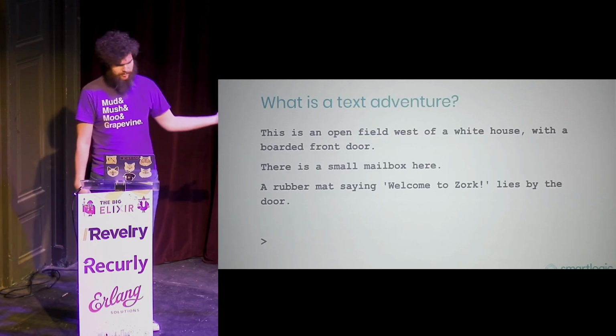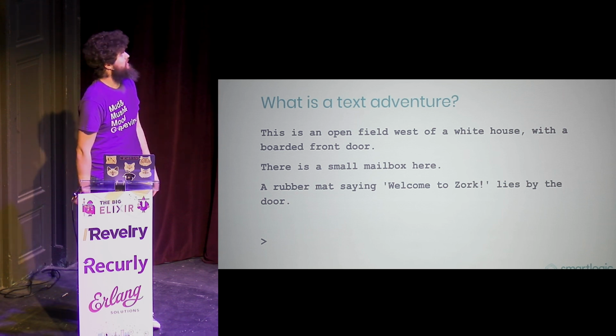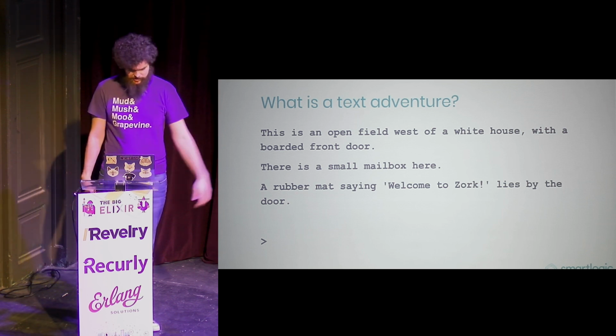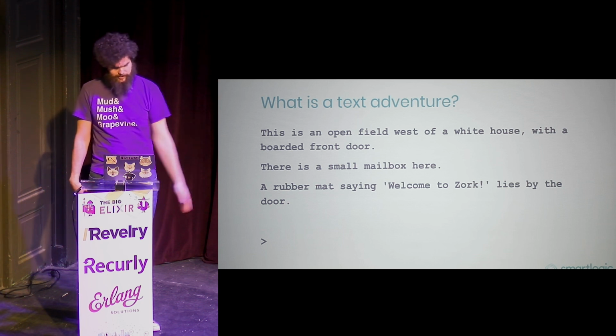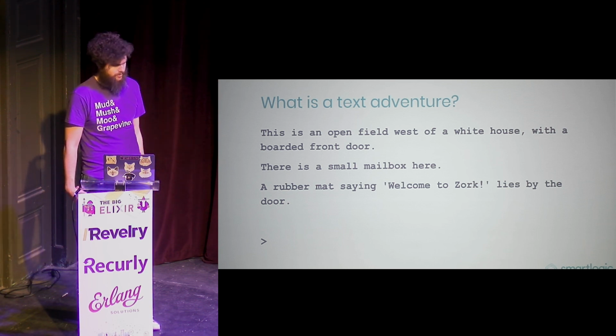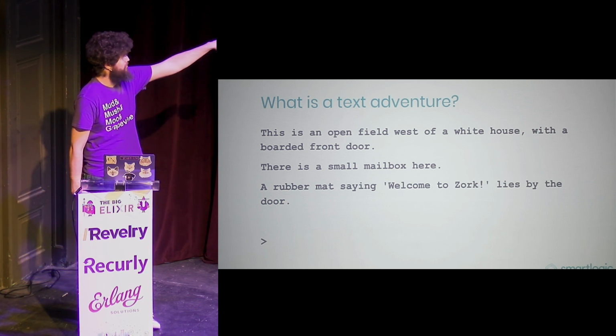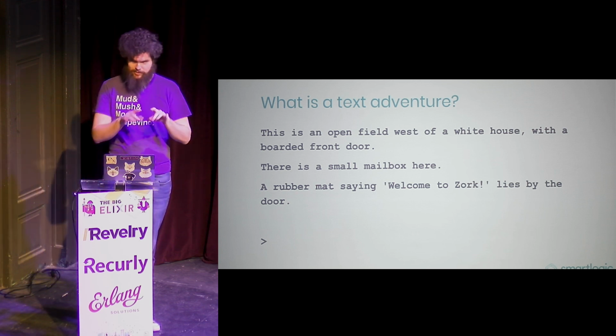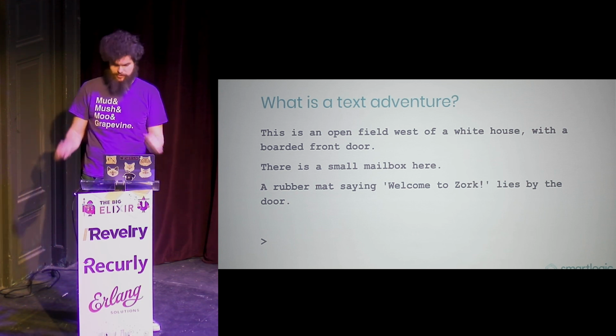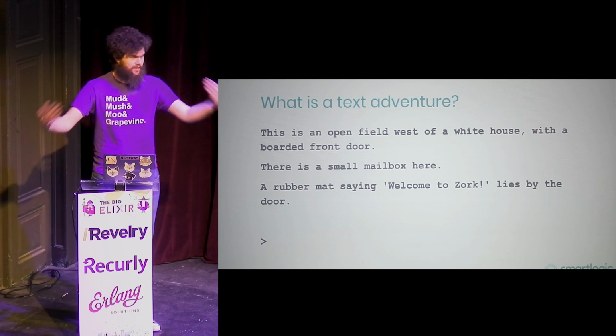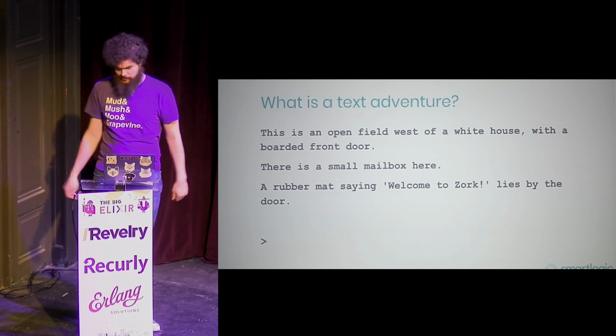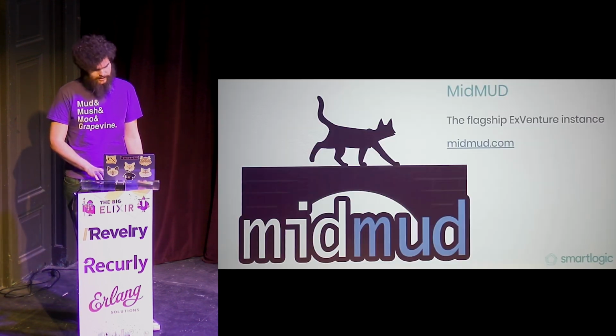So this is kind of what you would be looking at. This is Zork, the opening lines of Zork. So it just kind of describes where you're at. We're in an open field west of a White House with a boarded front door, and then you have a little prompt here, and you just type in your commands to maybe say go north, or look in the mailbox, get the thing out of the mailbox, read the thing that got out of the mailbox, like that kind of stuff.